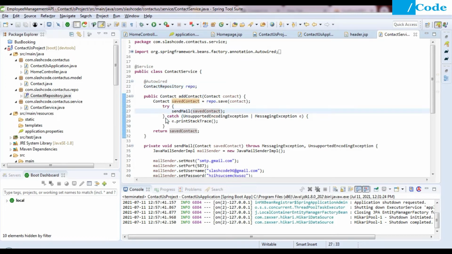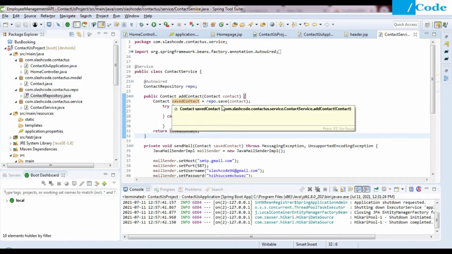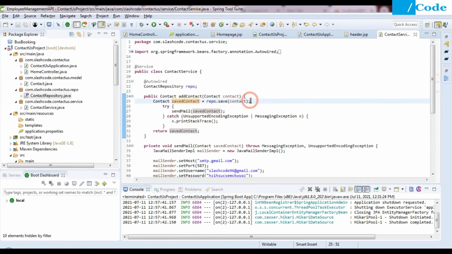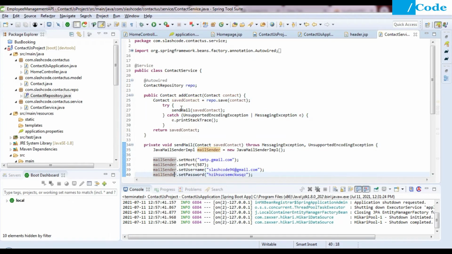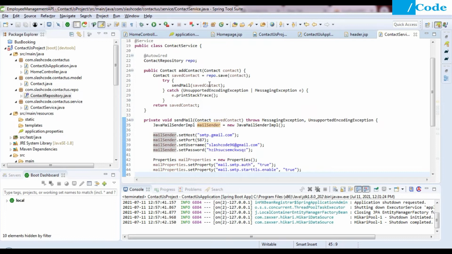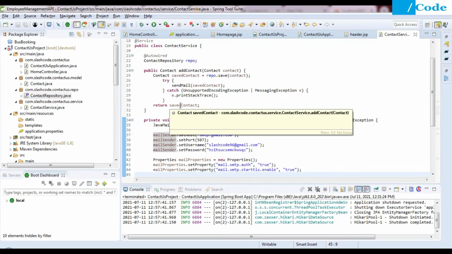Okay, so the main thing is happening here for sending the mail. Like saved contact equals repo dot save contact. After saving the contact in the database, we are trying to send the email in the try catch block. As you can see, the send email, we are passing the saved contact to the send email function, and in case of any exception it will just print, and after successful completion, it will return the saved contact to the home controller.